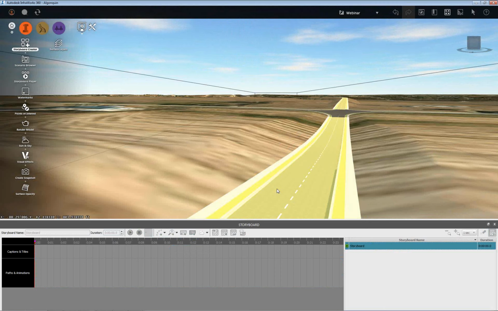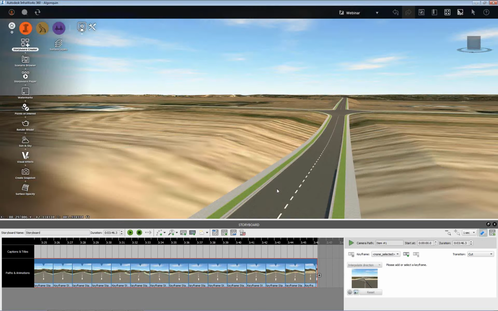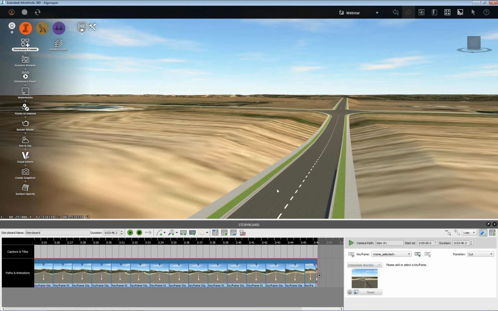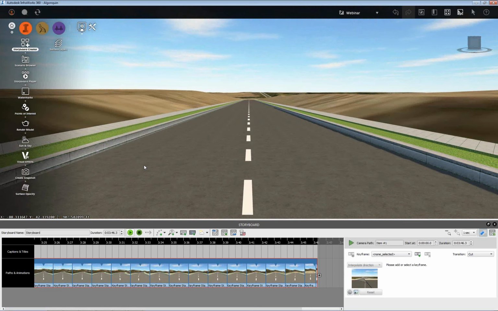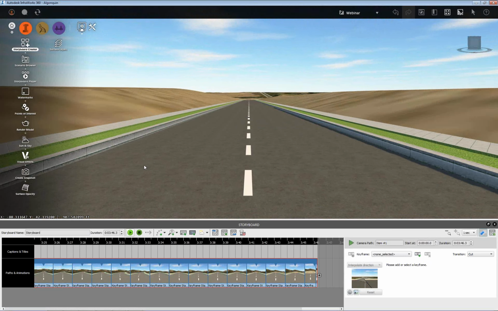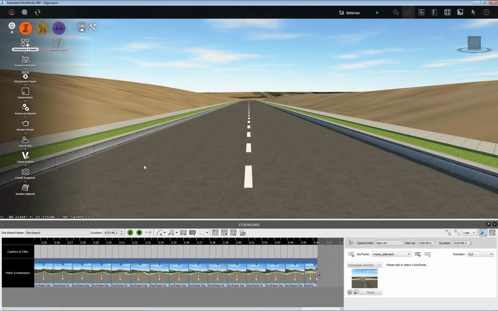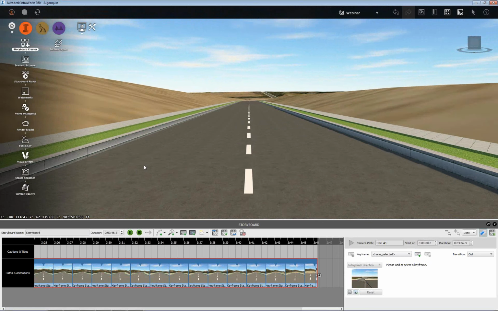The software is automatically going to go ahead. It's going to create my animation, and it's going to show me exactly what it looks like to drive down my proposed design for my roadway. Okay.